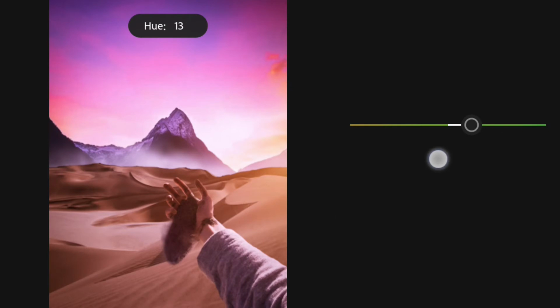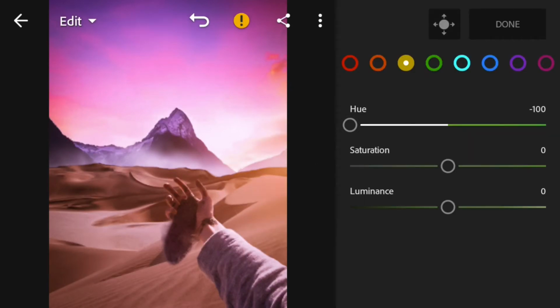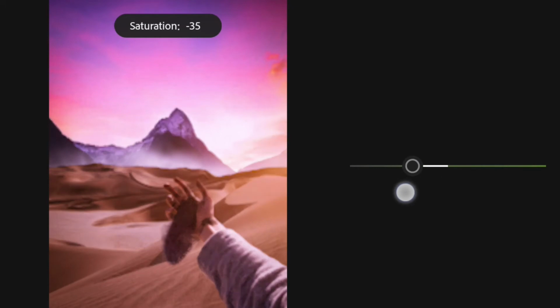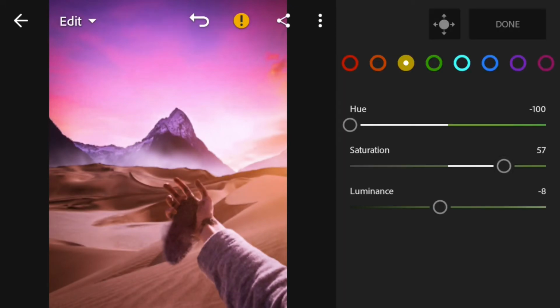Oh, the yellows, I really love it when I go all the way backwards, because I really find it good. Let's just play around with this. Yeah, it's looking pretty good.